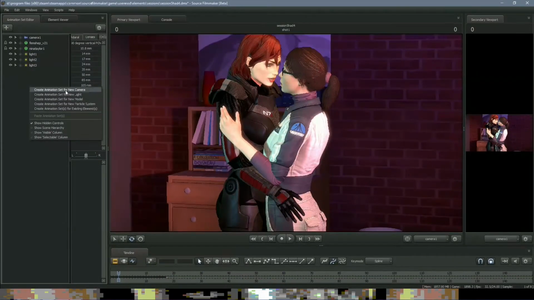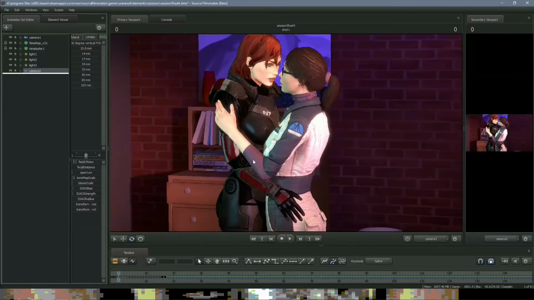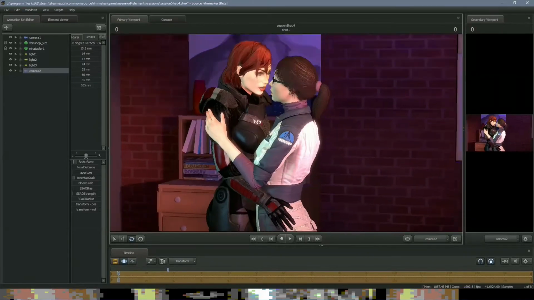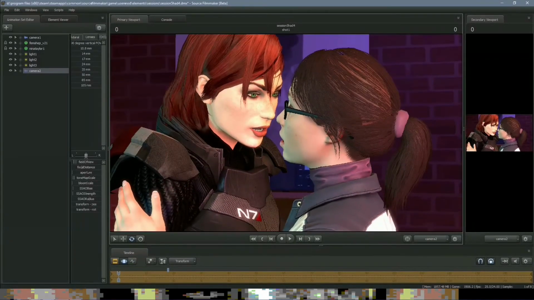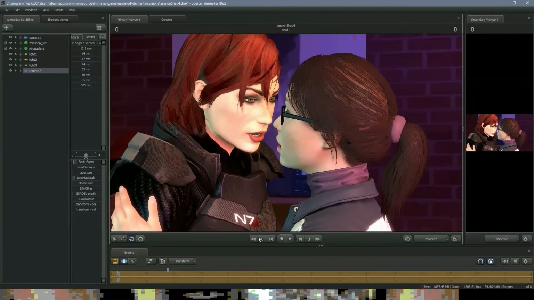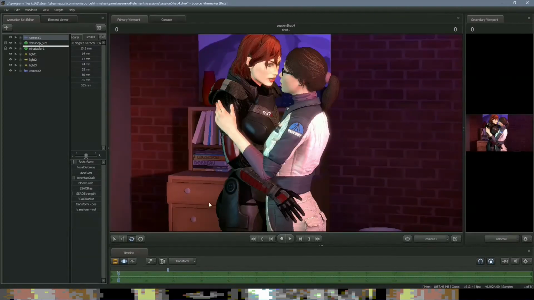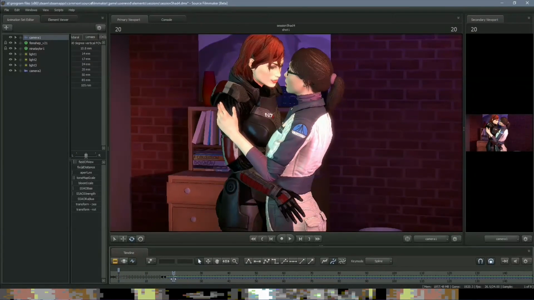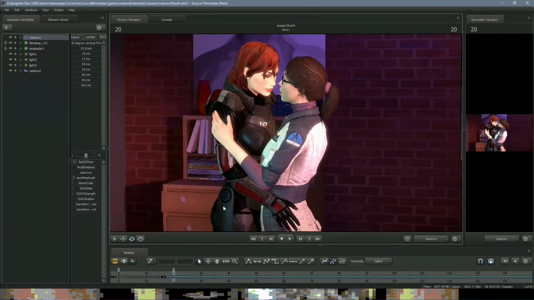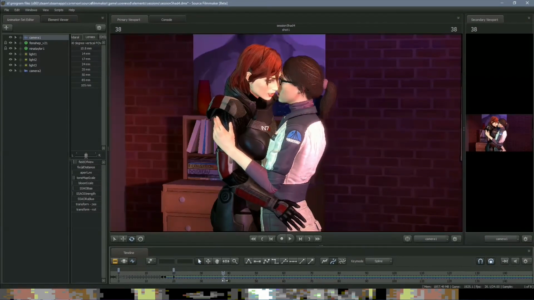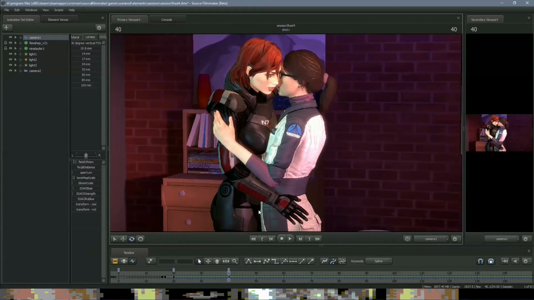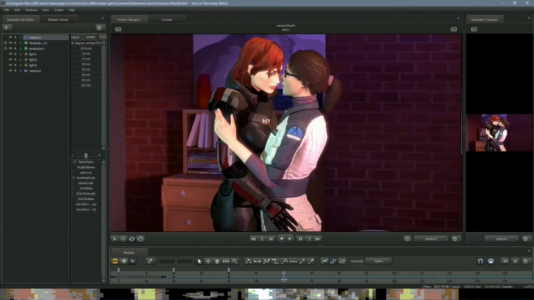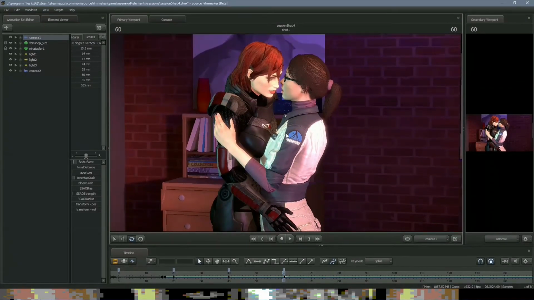Now we add a second camera for a close-up and move it a bit to their faces. Now to make it look more natural, we're going to animate the camera. Select the camera, use the graph editor, set a marker, and then select this and move it a bit up and down and left and right, or whatever you like. This makes it look more natural, more like a handheld camera.